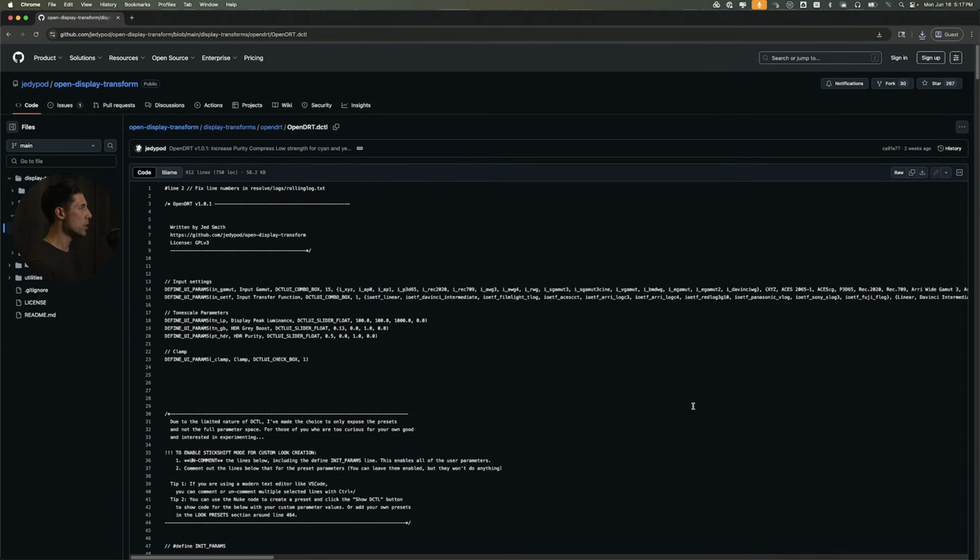All right. So what you're going to need to do once you get this downloaded, if you're downloading it for the first time, you need to fully quit Resolve and then reopen it. You will not be able to see the DCTL until you do so, because Resolve indexes DCTLs when it first launches. So make sure you close and then reopen Resolve if you're downloading this for the first time.